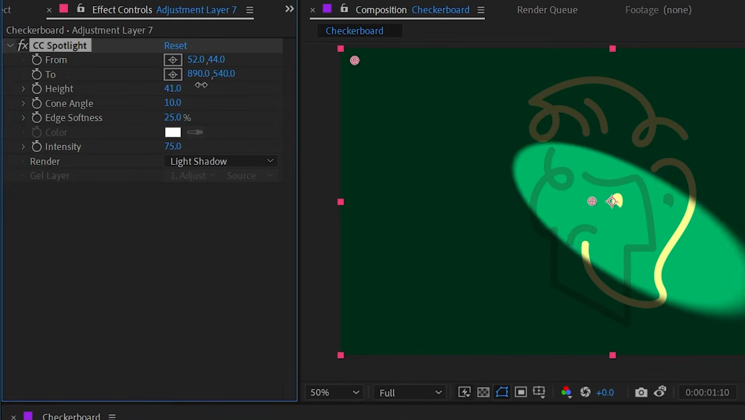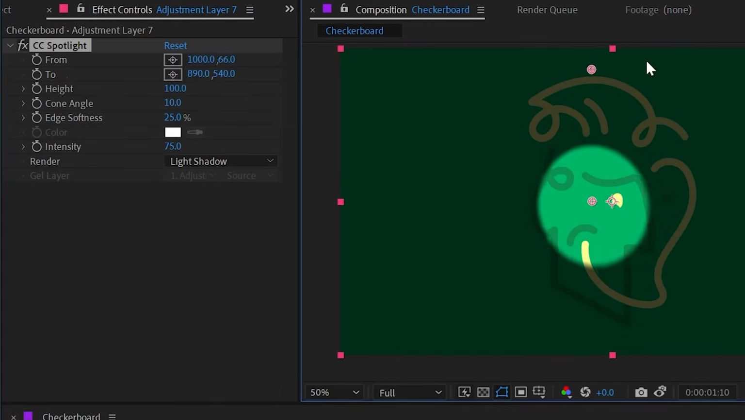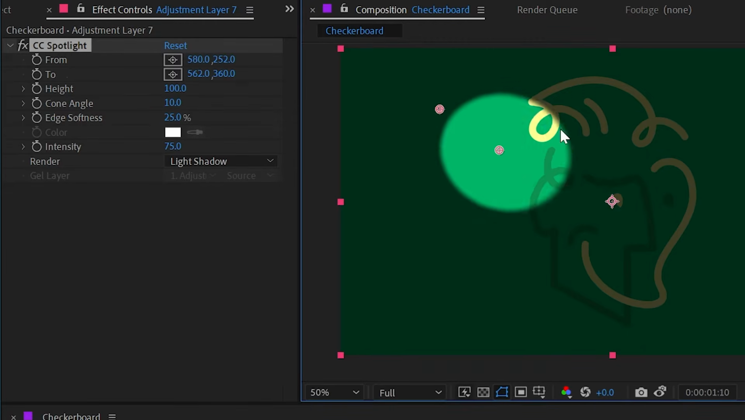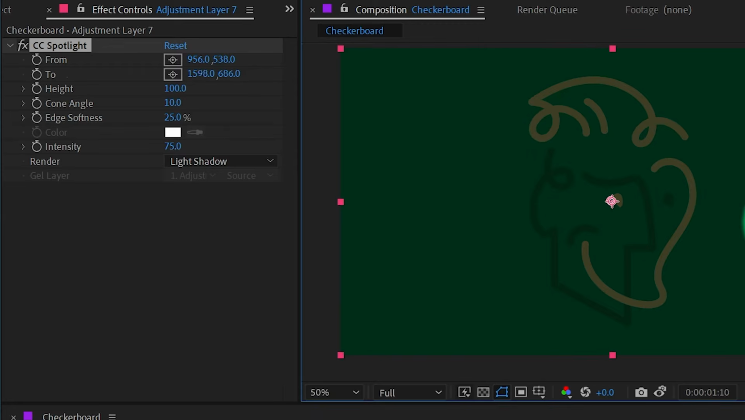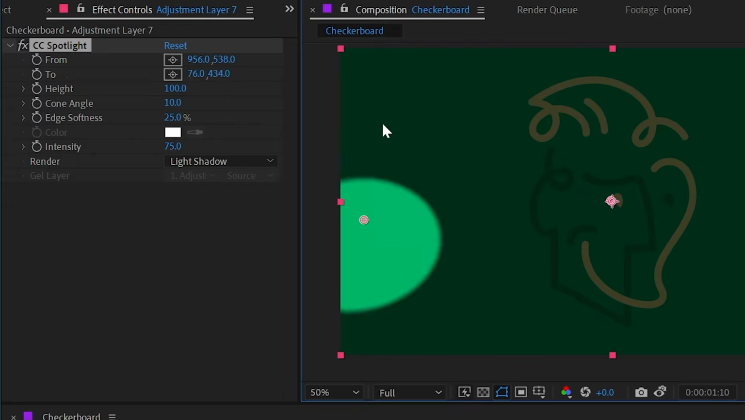But if we increase this value, imagine that light coming closer to us, closer to the camera. So the light beam is much more focused to a point in the center of the comp. And I can increase that height even further so that it's a much more circular spot. Now, if I were to move the from point to the center of the comp and then animate the to point, then it almost looks more like a flashlight being pointed around a scene, shining on a wall.